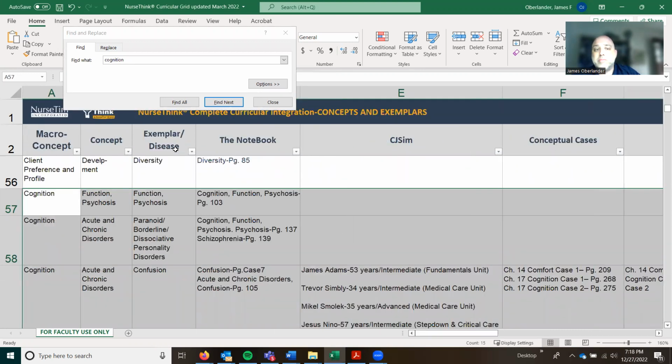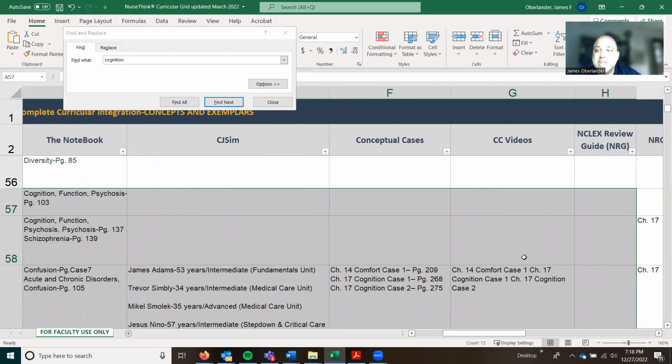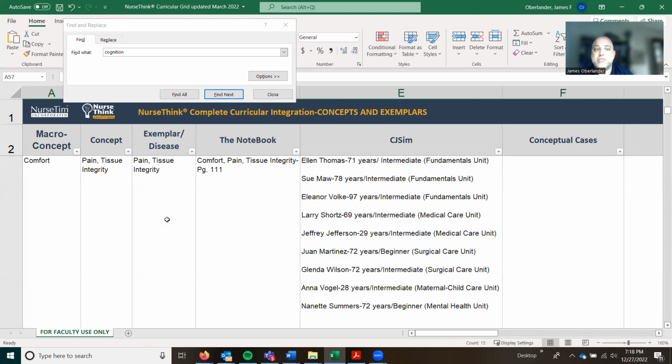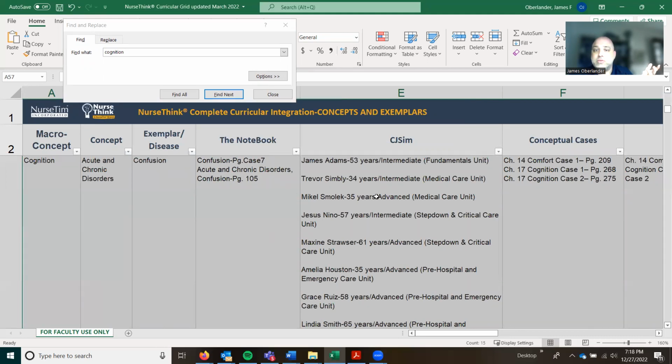It gives you an exemplar disease. It gives you CJ Sim. It gives you conceptual case workbook, conceptual case videos. There's all sorts of Nurse Think resources that you can utilize to improve. One of these columns, very important, is the CJ Sim, that you can select a specific CJ Sim patient to go over your area that you're struggling with. So cognition, maybe psychosis, some of these you get to pick. Now this one really only has the acute and chronic disorders for your CJ Sims.